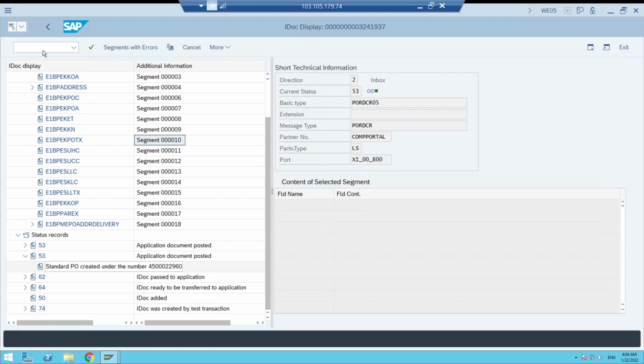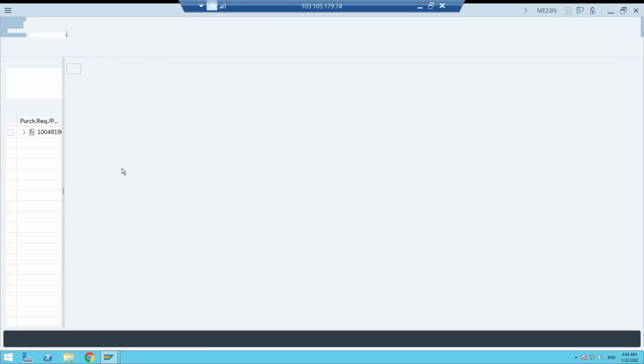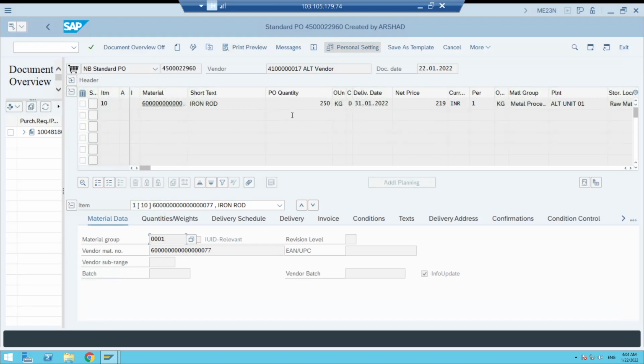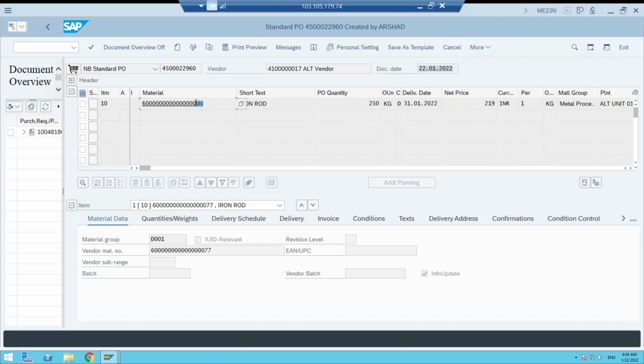Let me see this purchase order. Slash O ME23N. So this is the 960 purchase order. Purchase order quantity is 250. Today's date we have provided, and the delivery date is 31st of January. The material number is ending with 77. Vendor is ending with 17.